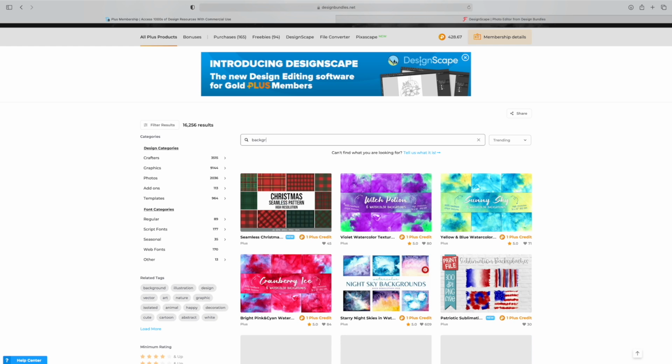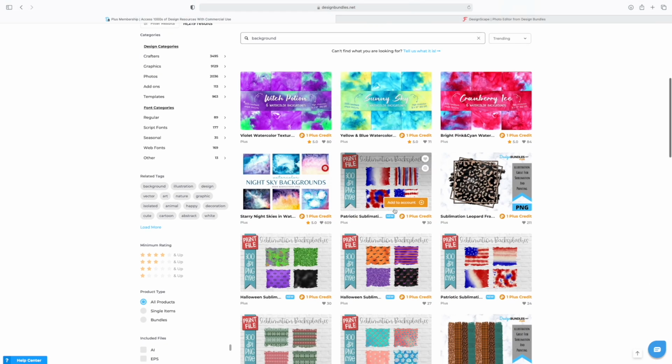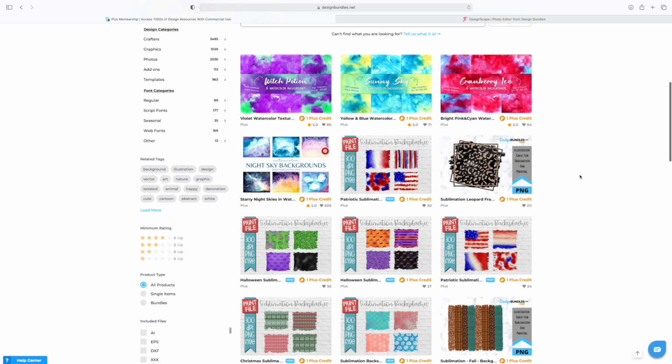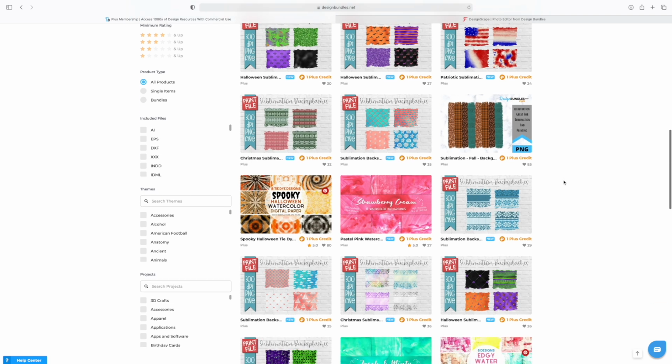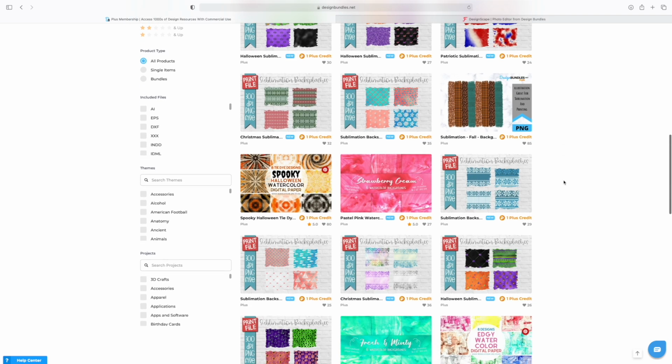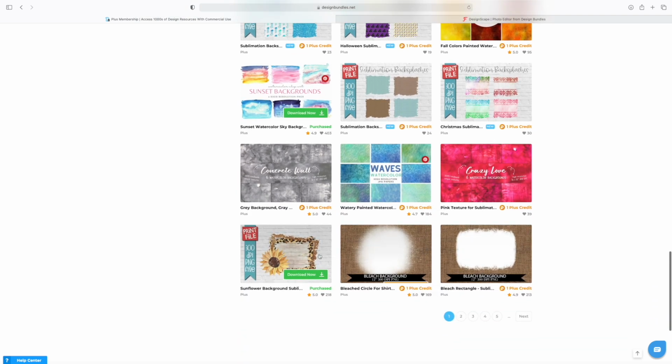All I'm going to simply do is type in background here, and then I'll find something I want to work with. So let's go ahead and kind of scroll through here. I'm loving this one. This would be pretty cool, as well as this fall one right here. So we're just going to kind of scroll. As you can see, there's even bundle packs for 1 Plus credit. So we're just going to scroll down here, and I like this one right here. So let's go ahead and click on it.